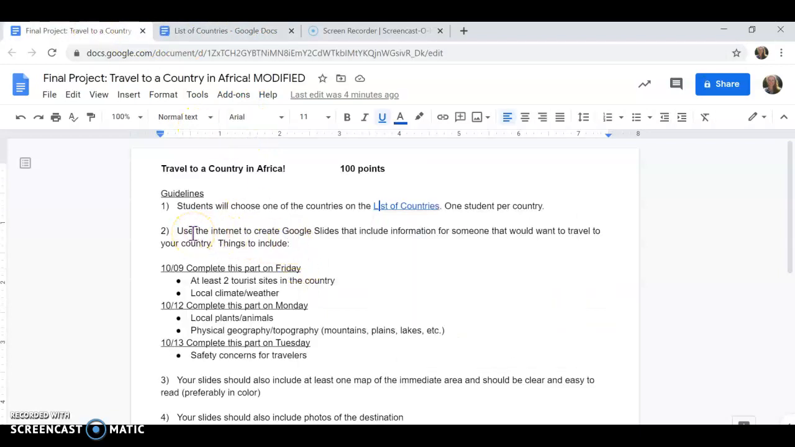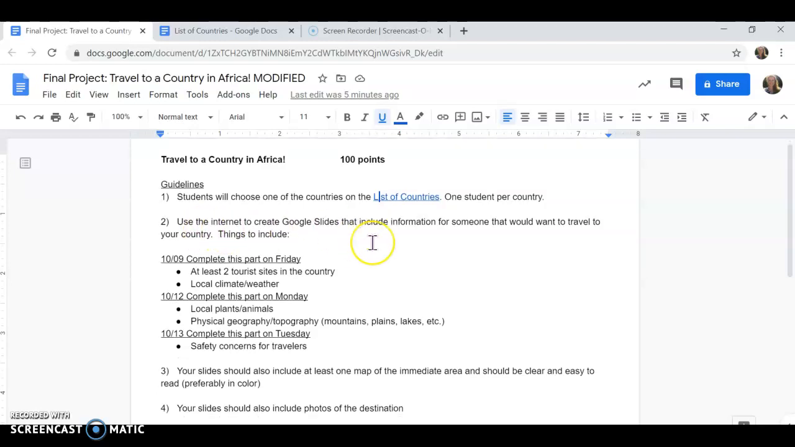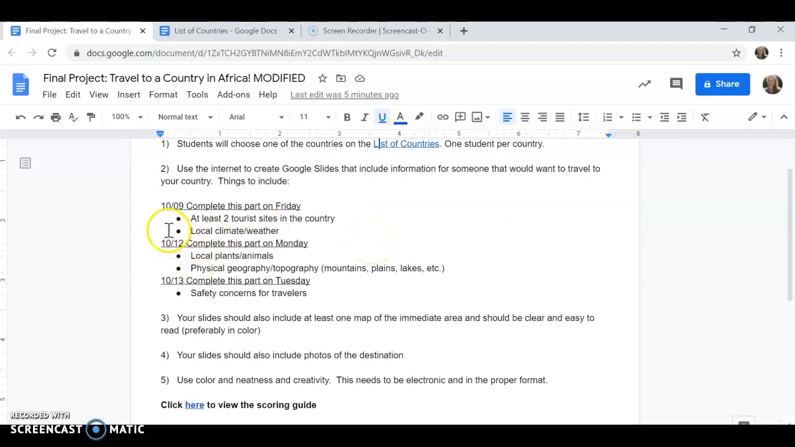And then you're going to use the internet to create Google Slides. And you can see in Canvas where I actually have the slides started for you. You just have to continue creating the slides and turn them in right there. So the slides are already created for you in the actual assignment posting. I have broken this down. There's 5 things you'll do for this project to make sure you include in the slides.